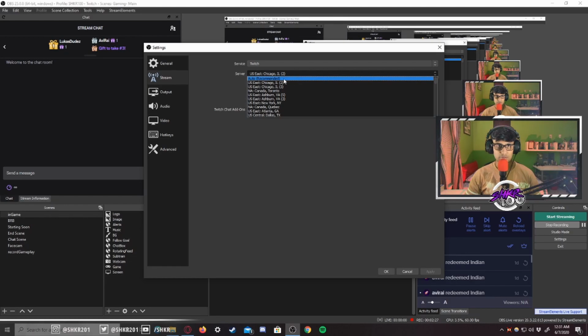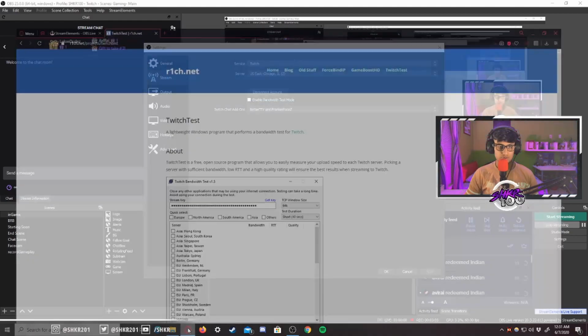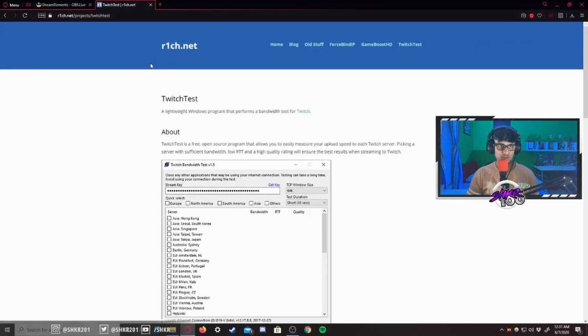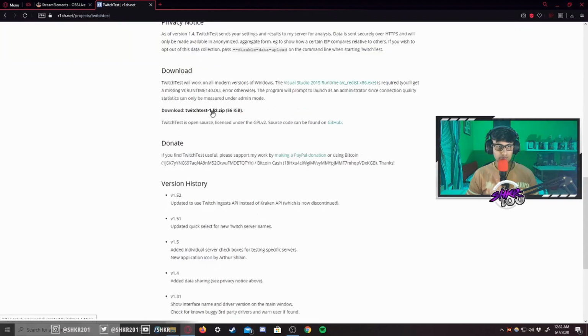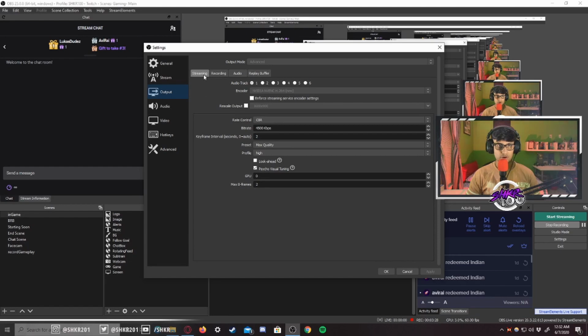I would suggest you keep your server to auto recommended, but I keep mine to this server because it is the best for me. If you want to set up a server like I do, then you can go to this website right here, Twitch test, and download the zip file, unzip it, and it will show you how to pick the server that's best for you. It'll go through and check the bandwidth between all of them, but as a start, I would recommend you keep it at auto. In output, we're going to go to streaming.